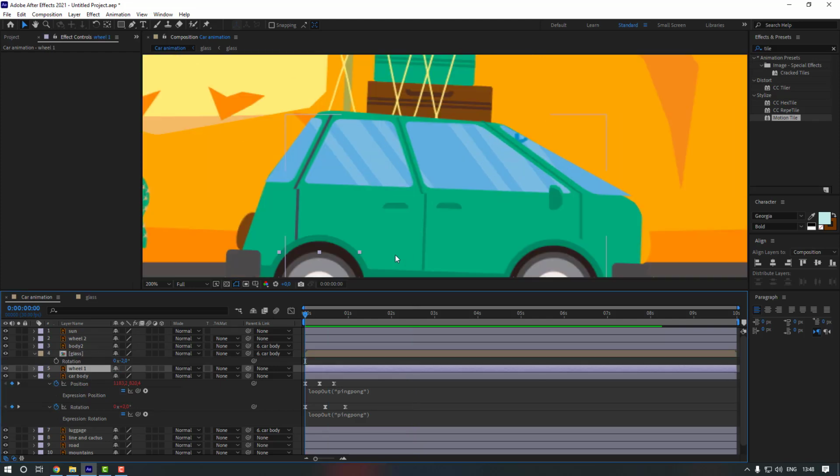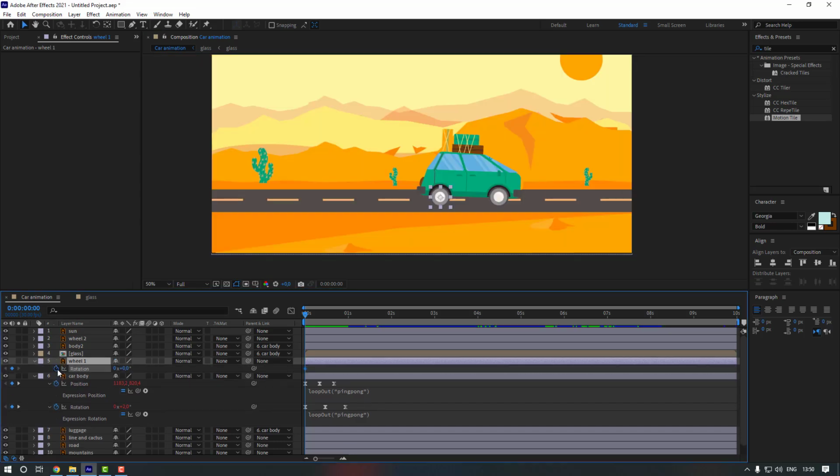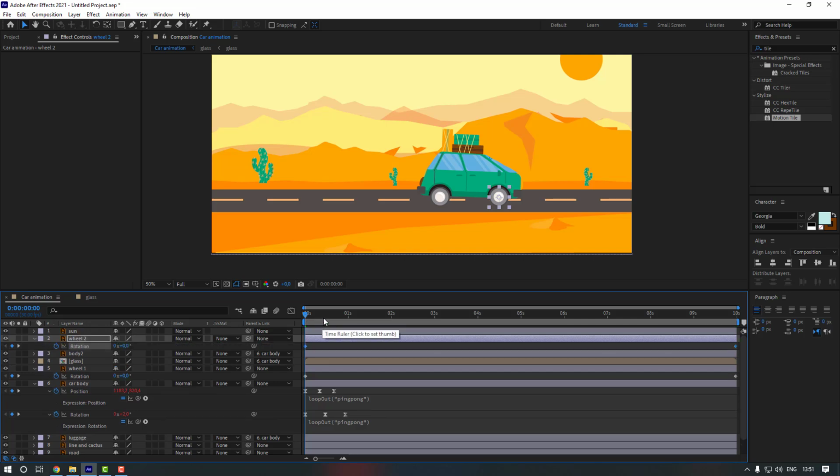Let's select it and press R and make a rotation keyframe and go to the end. Let's change it to 2. Okay, it's nice. And select these rotation keyframes and copy it. Go to wheel 2 and you can paste.